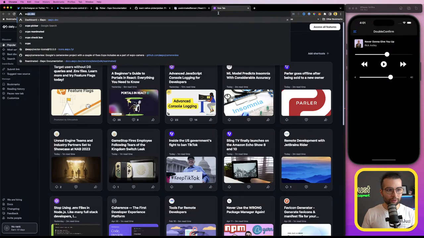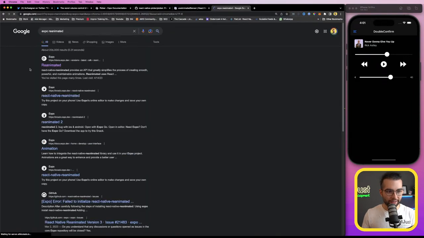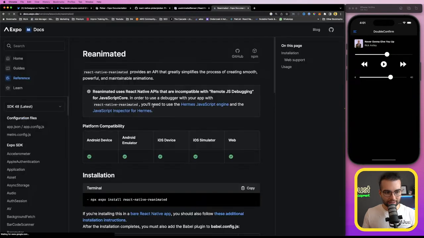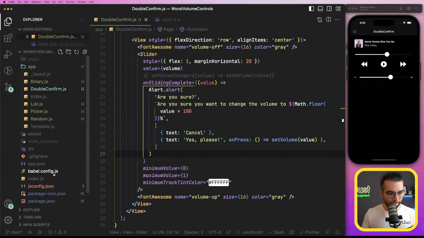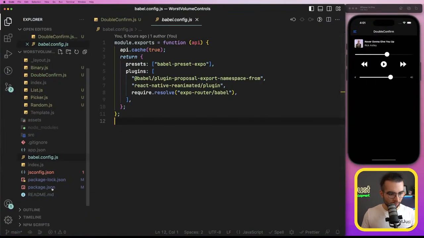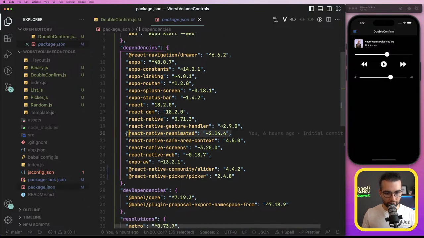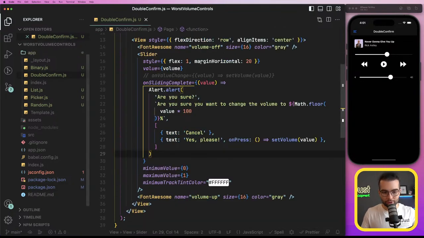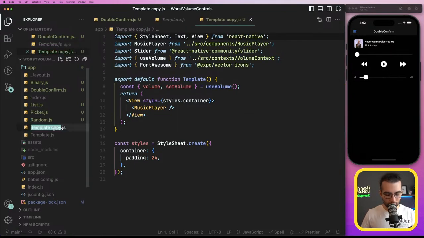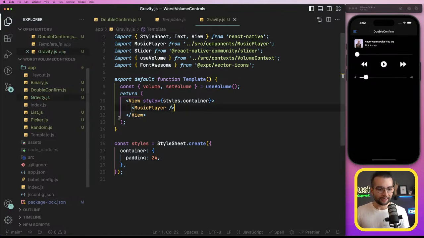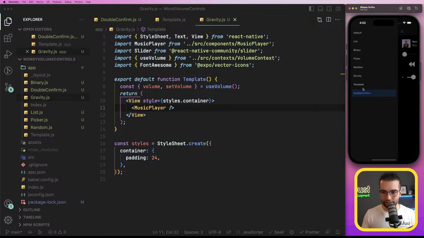So for that, first of all, we will need to install Reanimated in our Expo application. So let's grab the npx expo install command. Is Reanimated already installed by default? Actually, yeah, it's installed by default. Okay, perfect. Then we don't have to install anything. We can right away implement it. So let's go ahead and create a new one based on the template and call this one gravity.